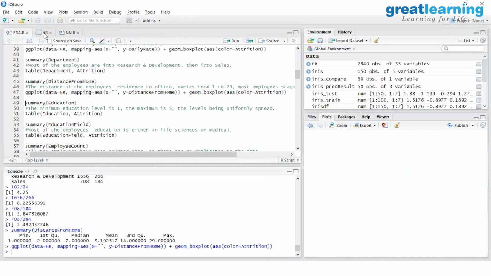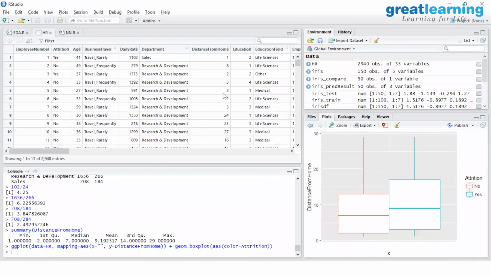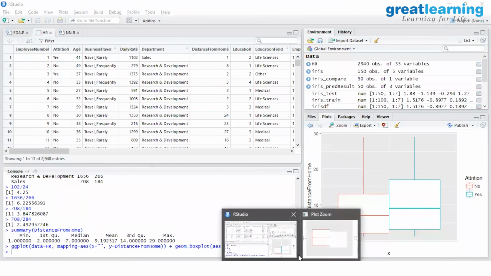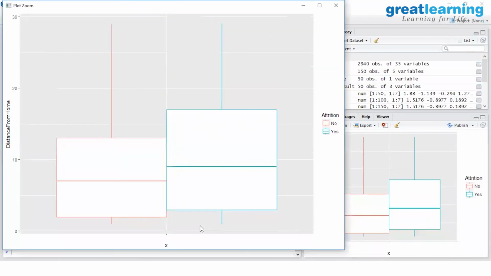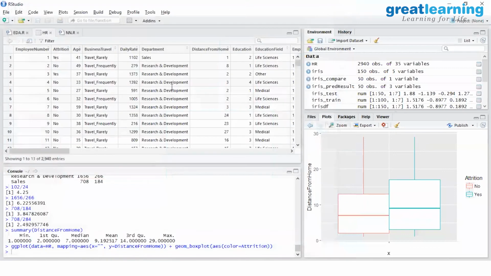Then you also have this distance from home. That tells the distance of the employee's home from the office, which is a number from 1 to 29. And if you zoom this out, this is very intuitive as well: distance from home to your office is a significant factor, and that is also evident from the data. You see people who have more distance from home, the yes in the blue color, are more likely to have attrition compared to people who have lesser distances from their homes. So distance from home is a variable which should be used as a factor for impacting attrition.